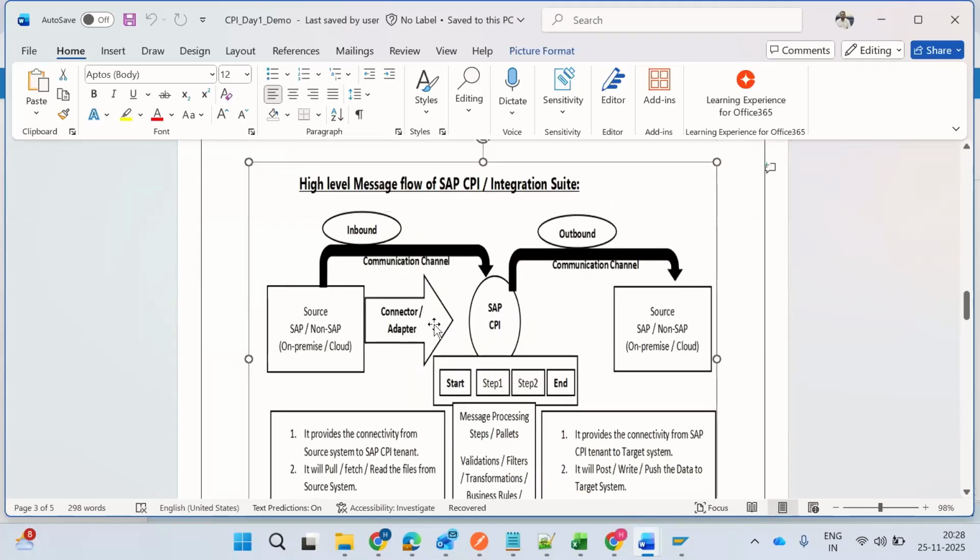So this is how the high level message will flow. Basically, the message will come from the sender system. How will it come? We will be using the adapters or connectors. And how do we send it to the target system? We will be using the adapters or connectors to send that message to the target system. So this is the high level message flow inside the CPI.